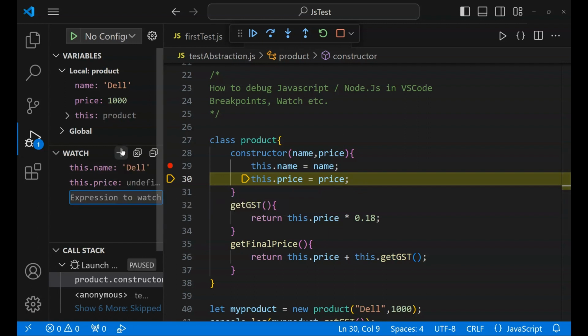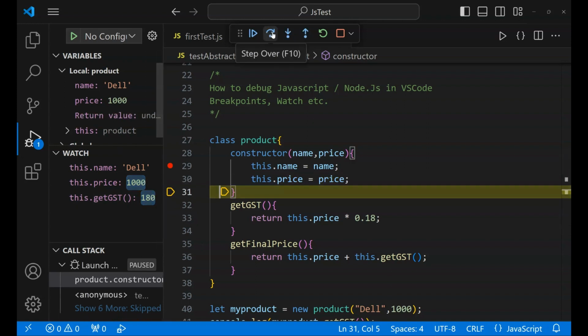Now let me see that getGST method also. Okay, it did not run it. It's not a number. NaN is coming. Okay, let me click on step over. Okay, now when we step over, both values this.name, this.price, we are able to watch, and this method output also we can see.